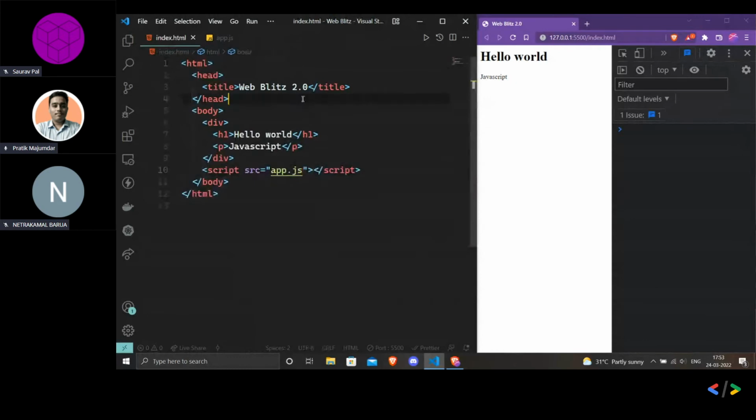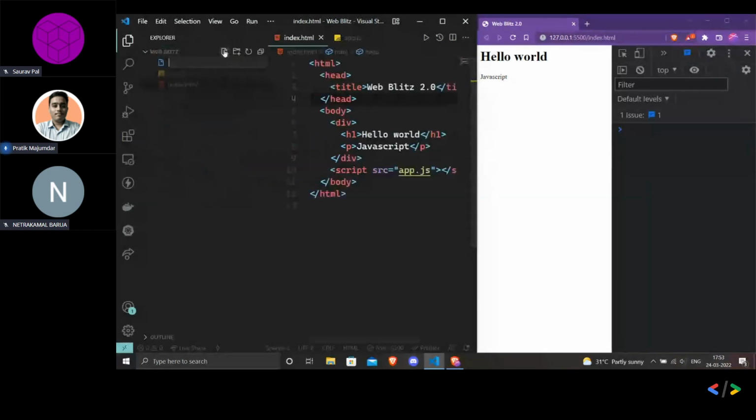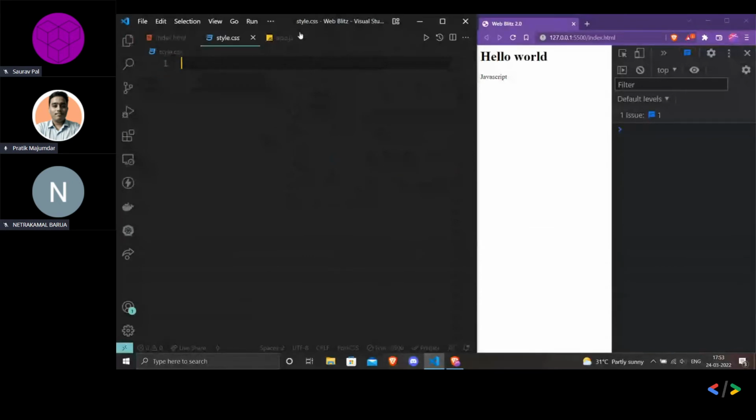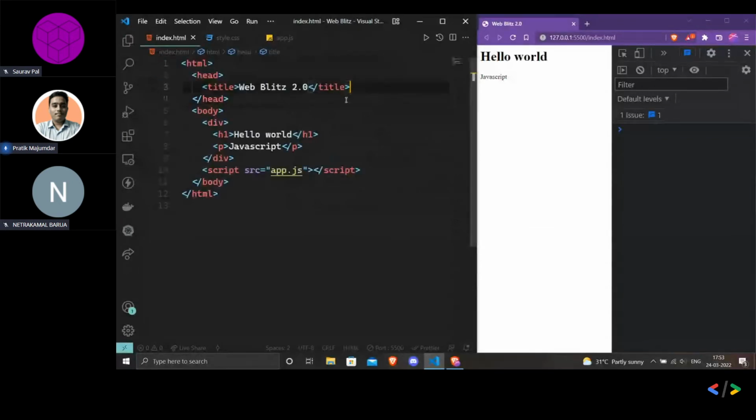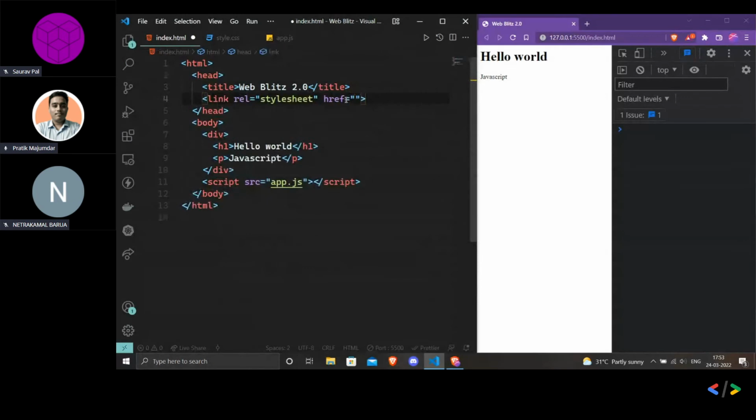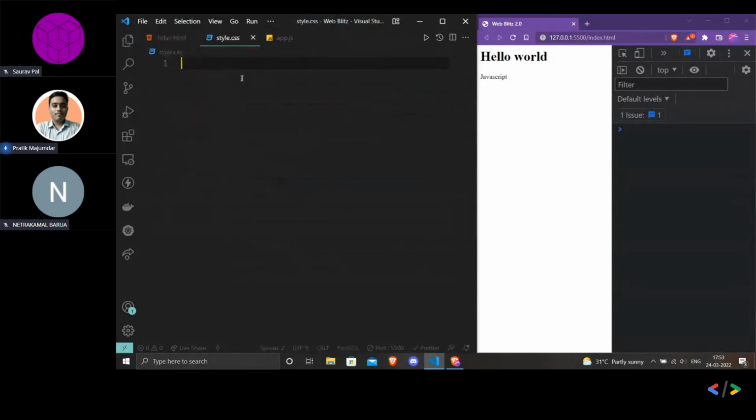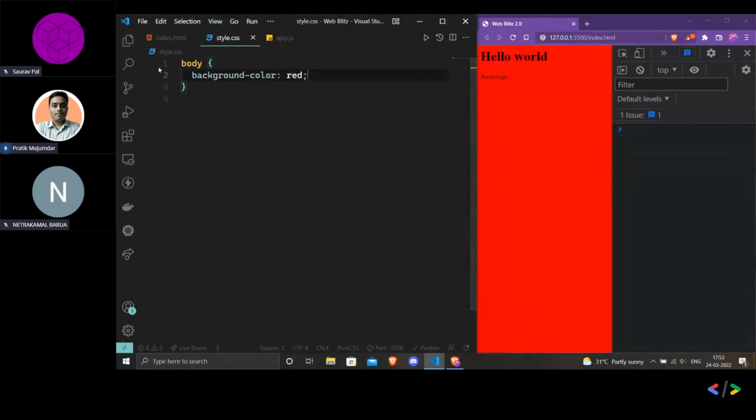Then let's create a style sheet and again link it with the HTML page. To check whether the style sheet is loaded, let's give a background color to the body as, suppose, red. So yes, the style sheet also loaded successfully.